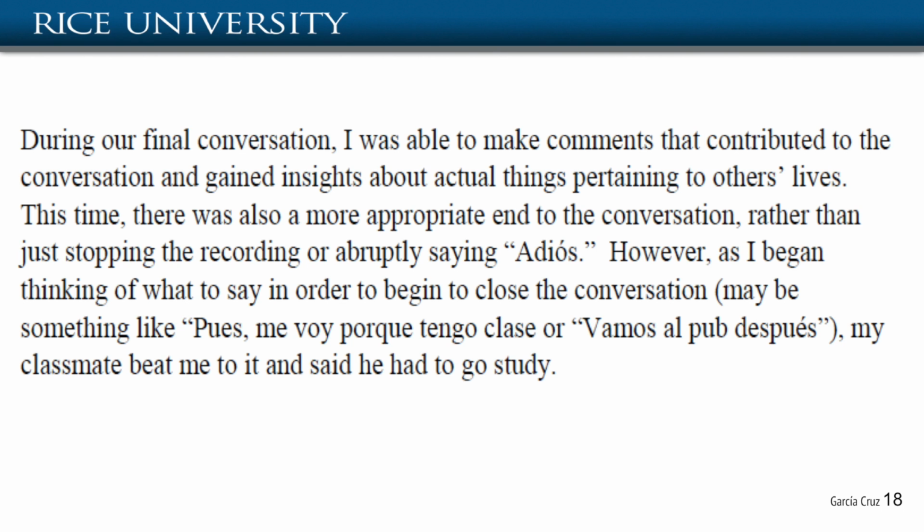However, as I began thinking of what to say in order to begin to close the conversation, maybe something like, pues, me voy porque tengo clase, well, I have to go because I have class, or vamos al pub después, let's go to the pub later. My classmate beat me to it and said he had to go study. So to me, they've shown that they have been able to incorporate this specific announcements or proposing the word that we looked at in class.